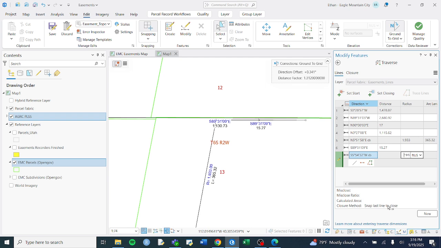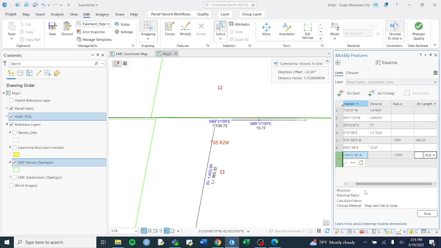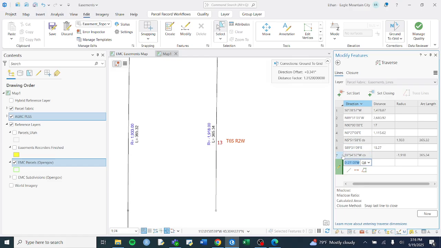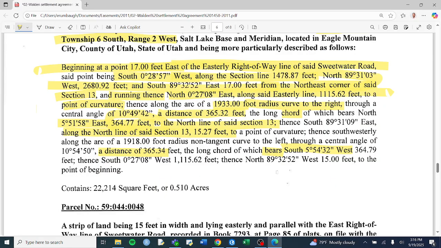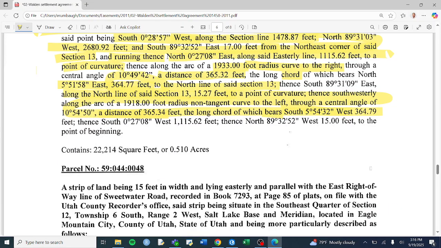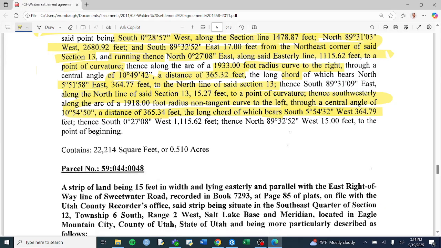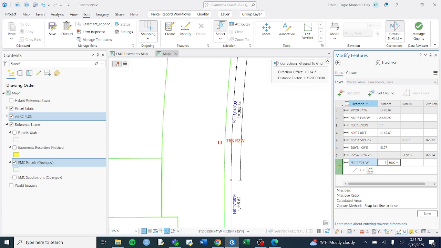Oh, I forgot to hit the negative. Oh no, I did. And now we're looking for a distance. Okay, a distance of 365.34. Okay. Looking good. South 0.2708 southwest, which is 3, 1115.62.